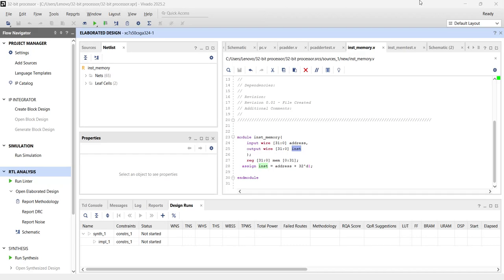So here I am with the third part of the 32-bit processor designing. The third module is the instruction memory. So let's go back to the diagram again for a better understanding of the connections.